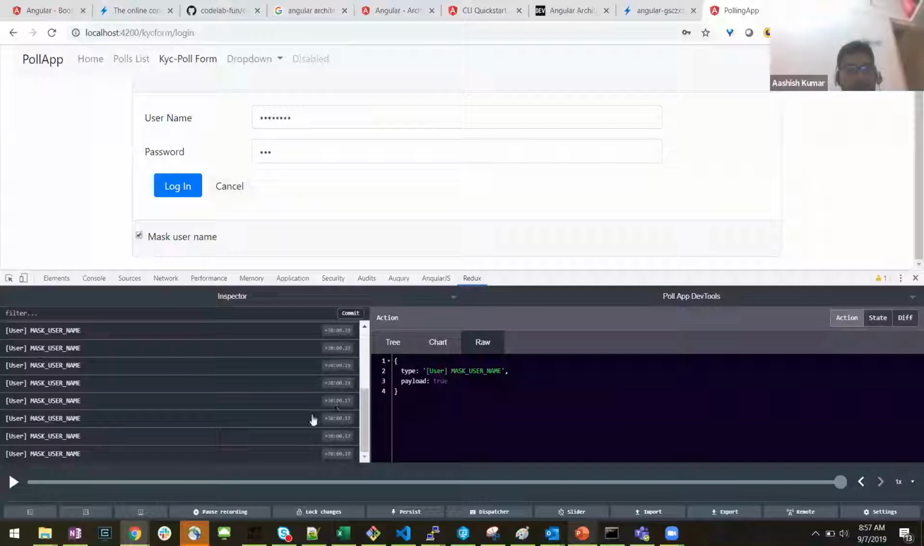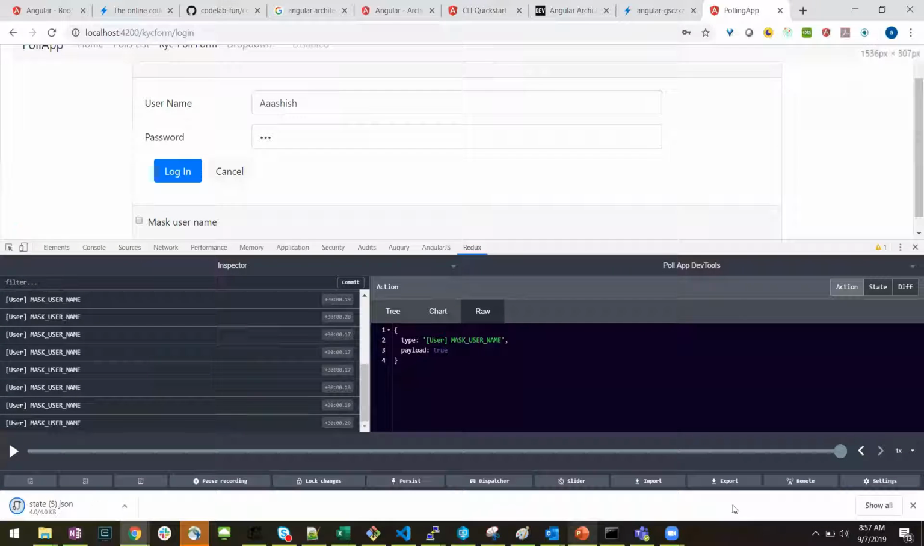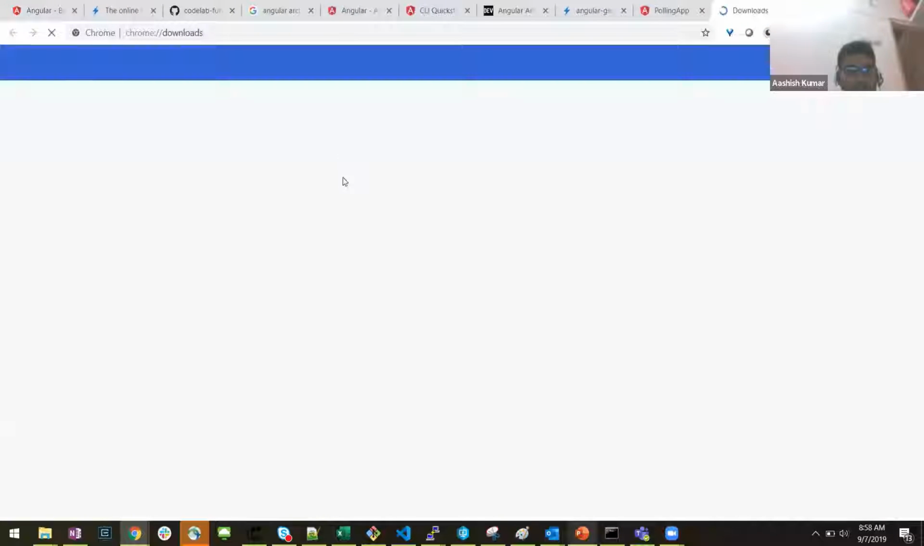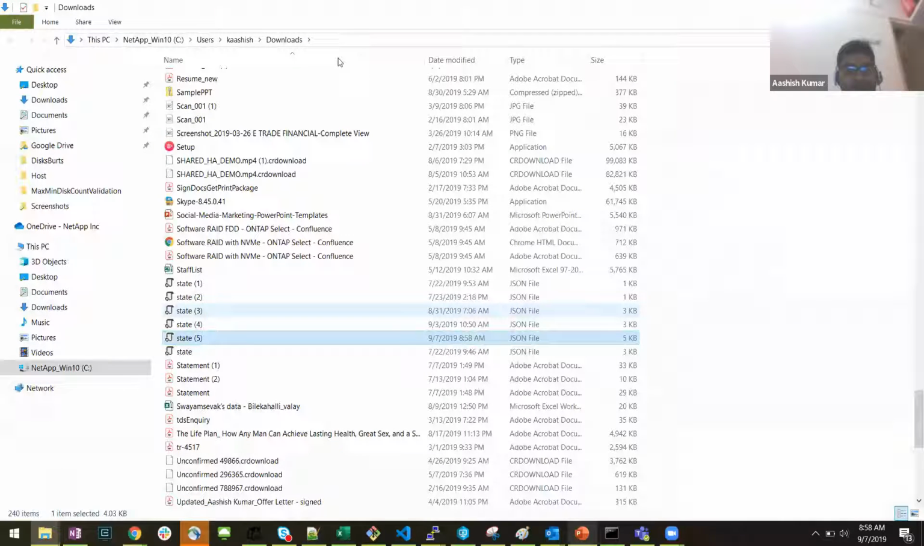Yes, I did it so many times. I saw the thing. You can export it. Yeah, I export it, and it is saving as a JSON. I'll open this. It has downloaded somewhere. I will open this file to see how it looks. You will not be able to understand much.